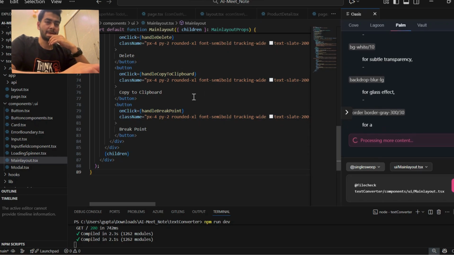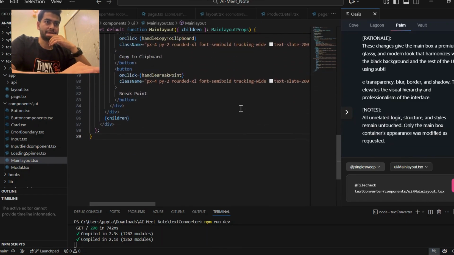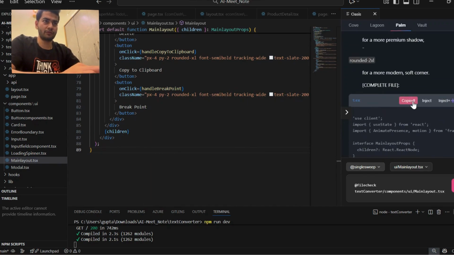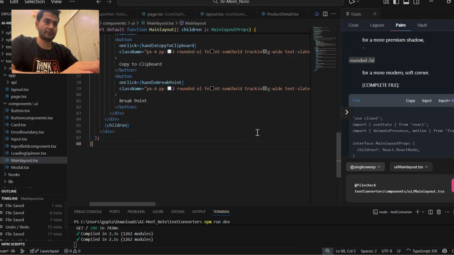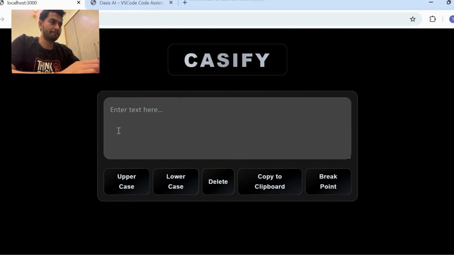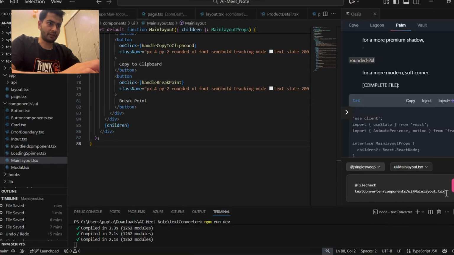It is working on the code right now. Let's wait. Okay, so the code is here and let's copy it and now see the results. Now see, it is very much good right now. And okay, so the text font is also good and now the buttons are not looking good, right?